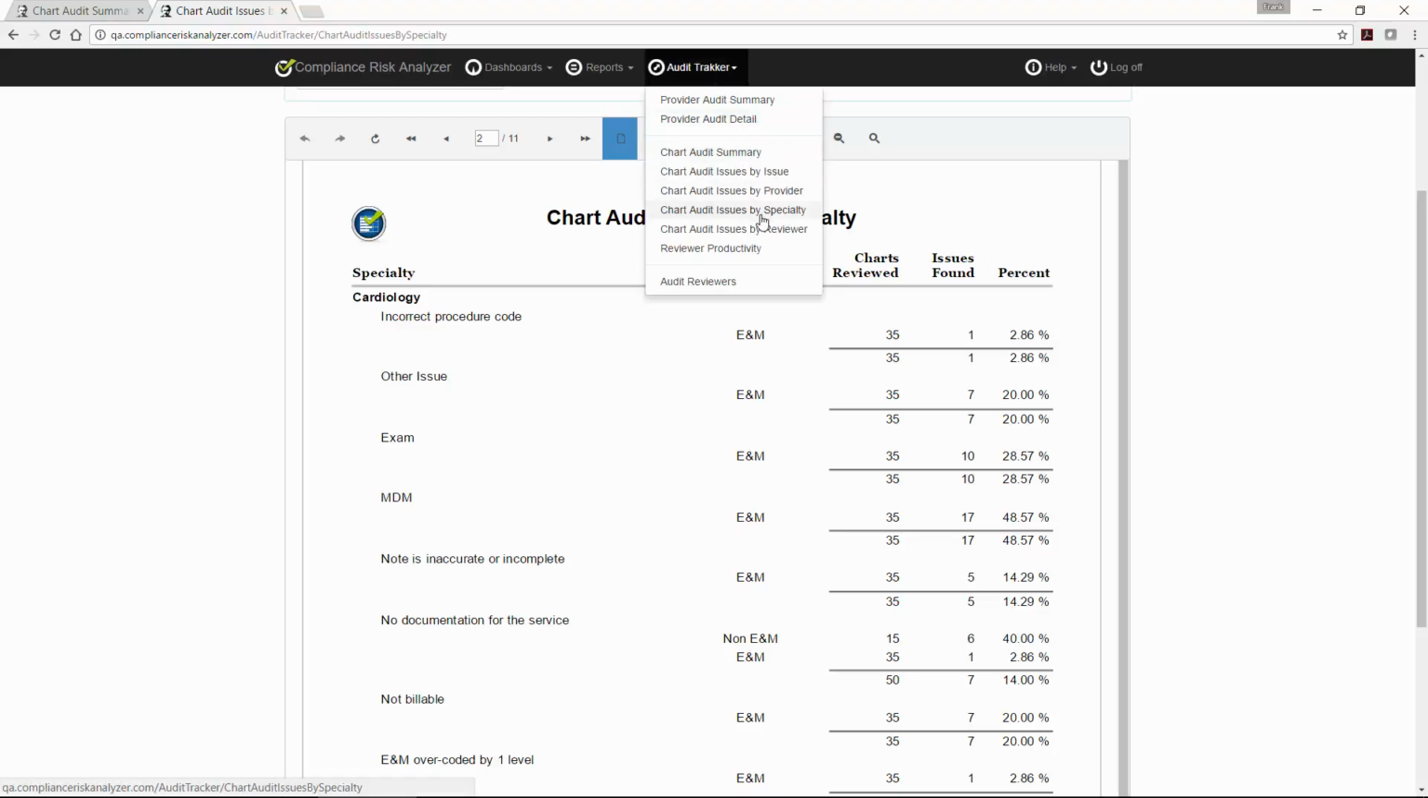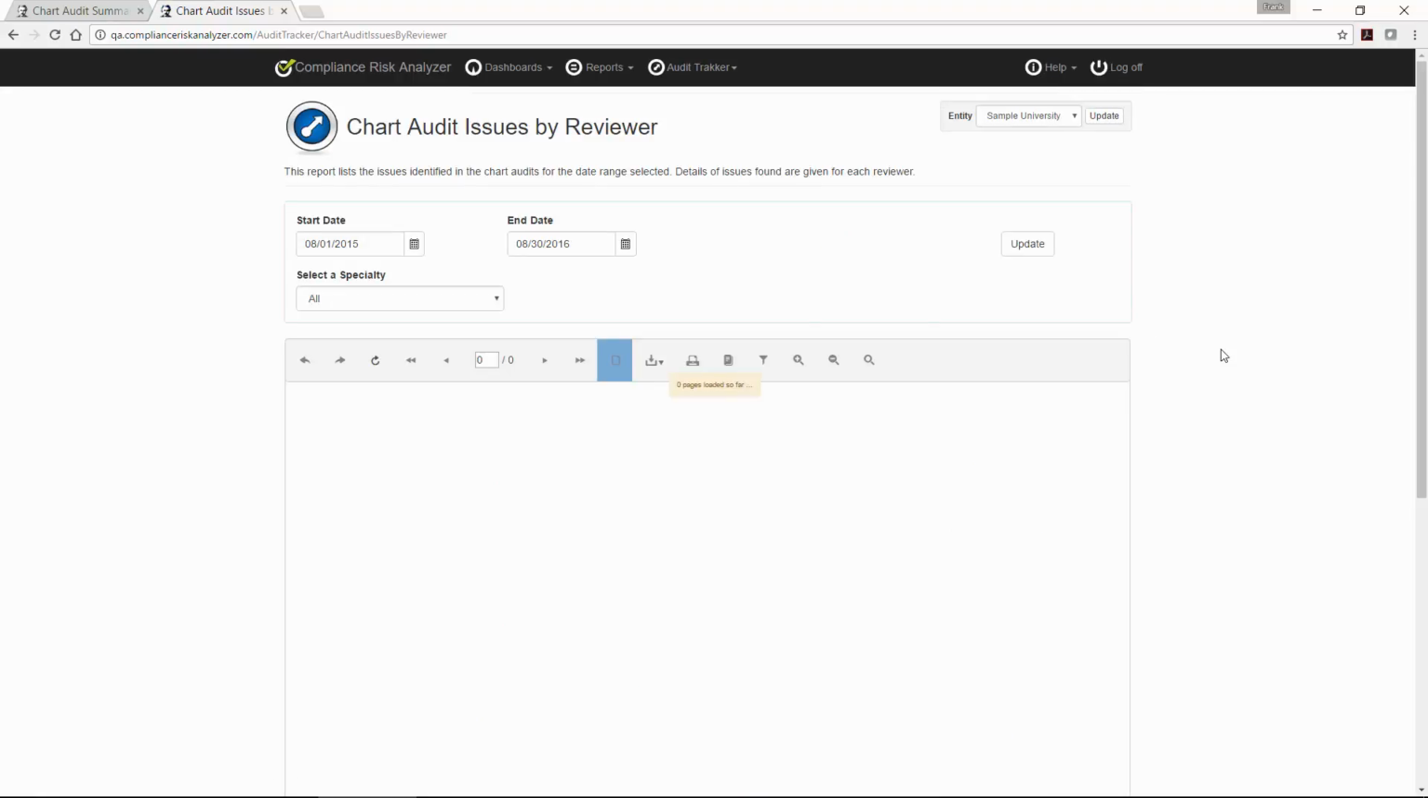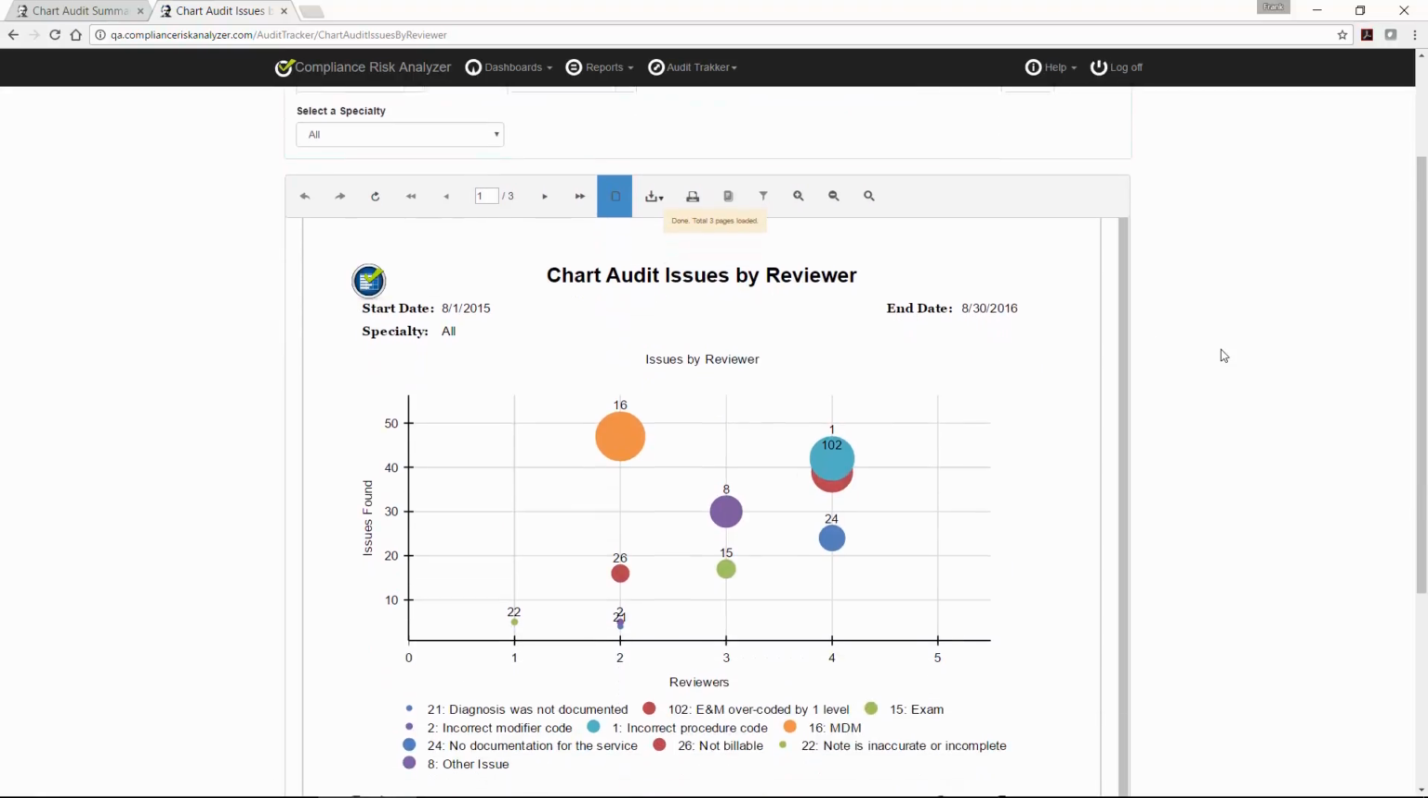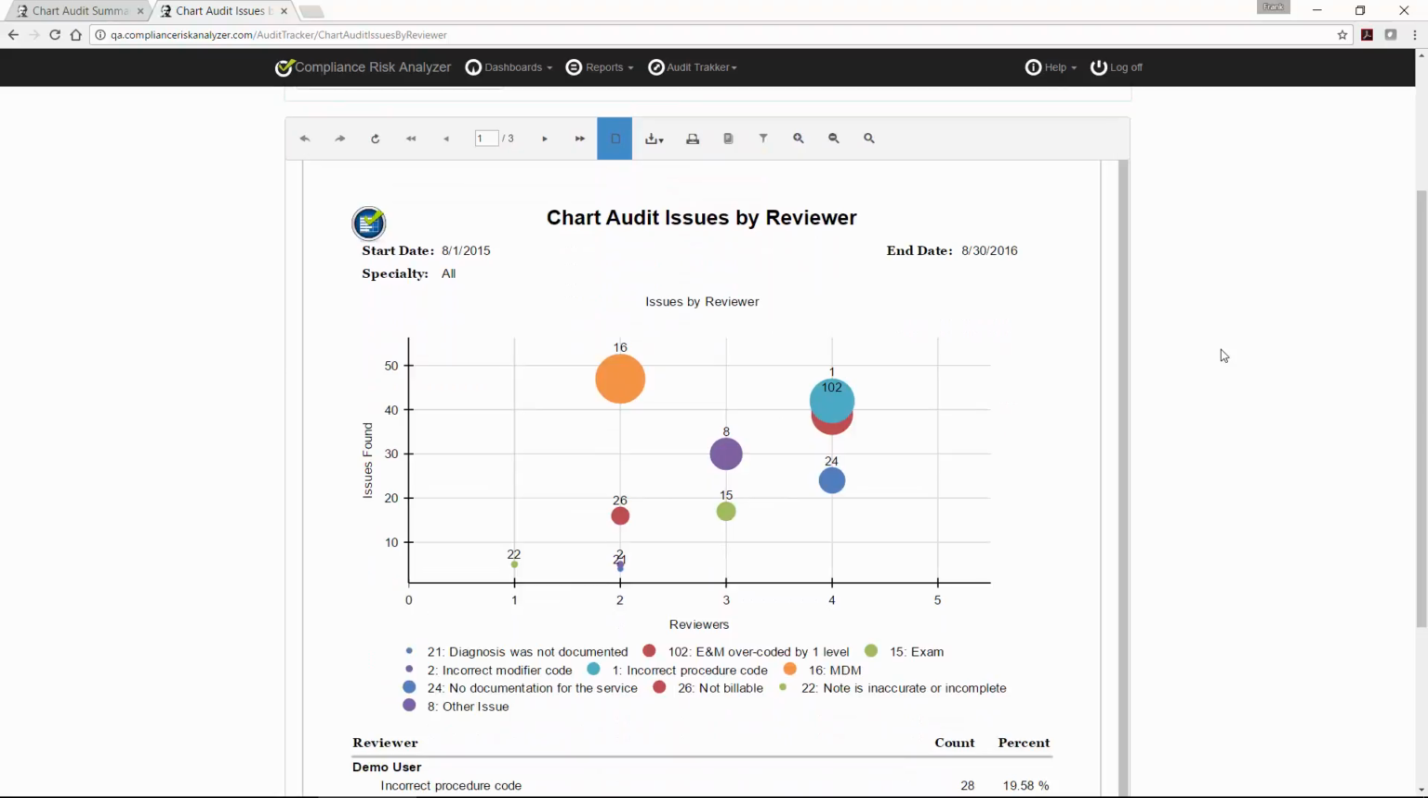Tracking provider statistics is important, but we believe that it's just as important to track statistics for each auditor to ensure that there is consistency in training and reporting. This identifies the different issues reported by each auditor, and by analyzing these results, we can see whether there may be training differences or differences in how one auditor interprets the results of an audit compared to the others.